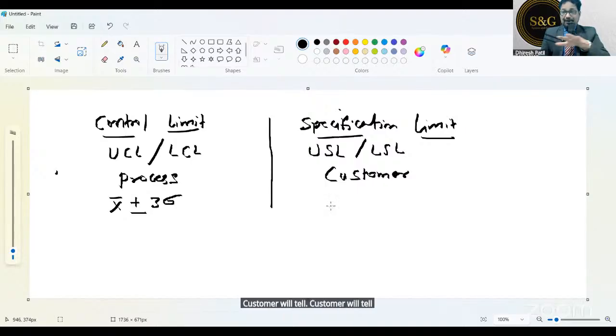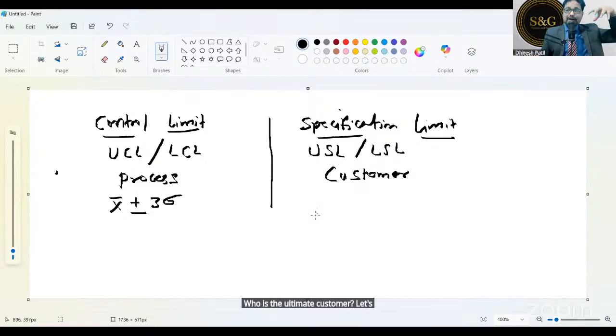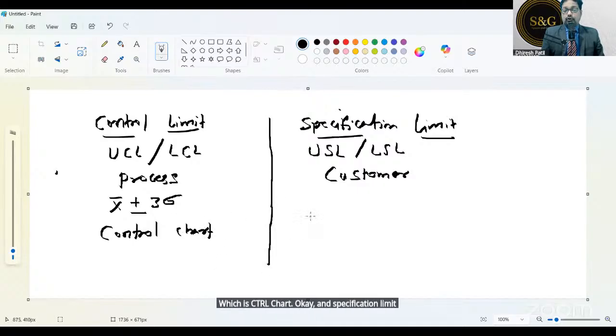Now, in our, let's say, green belt, who is the ultimate customer? Let's say CSSC, the governing body. So who decides 70% the passing mark criteria? Every person should score equal to or greater than 70%. So the customer decides the specification limit. Okay. So for control limits, which graph do we use? Which is the control chart. And for specification limit, which graph are we going to use? We are going to use a histogram.